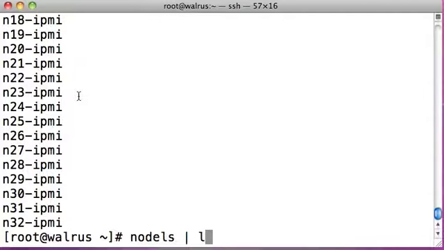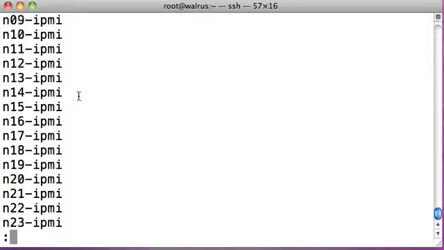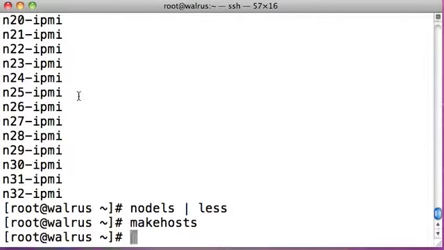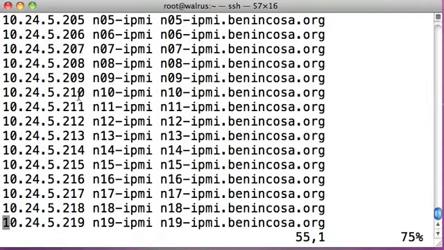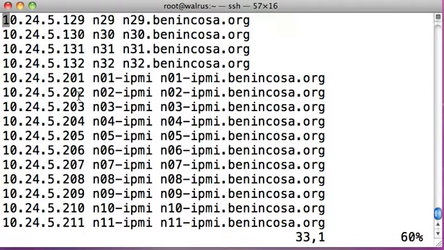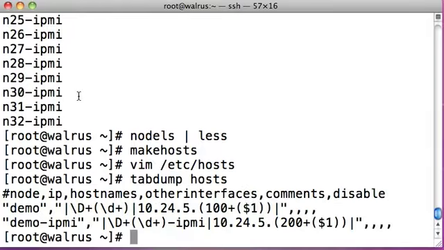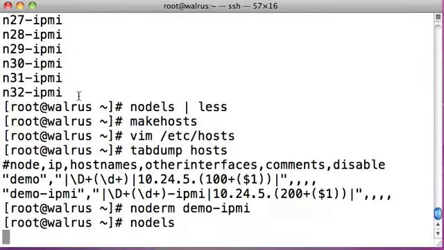What I don't like about this is now that I do nodels, I'll see that I'll have all of my nodes defined here. And as you see, I have all these IPMI devices in here, which isn't really good form. But on the other hand, I needed those to do my host file, because now if I do a makehosts, then because I've added them in there, I have a nice /etc/hosts that has all of my IPMI devices in there. So what I like to do is I like to actually get rid of the IPMI groups. So if I look at my host table, if I remove this group, so nodech remove demo-ipmi, now you see that I'll have just my nodes again.